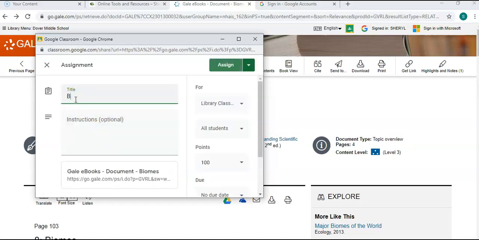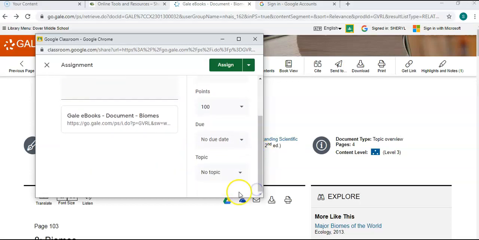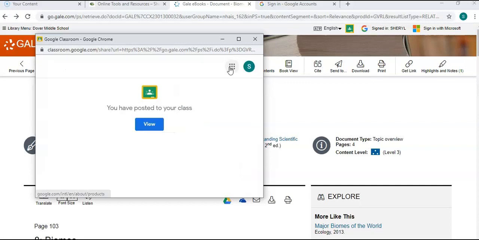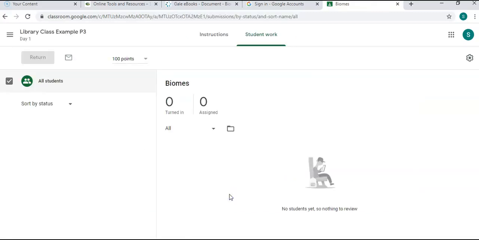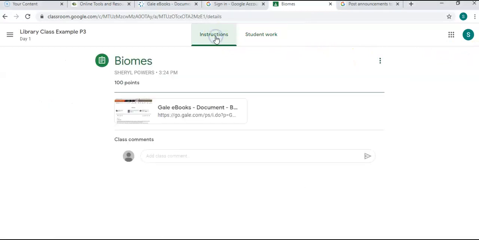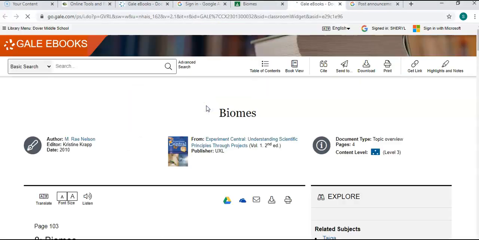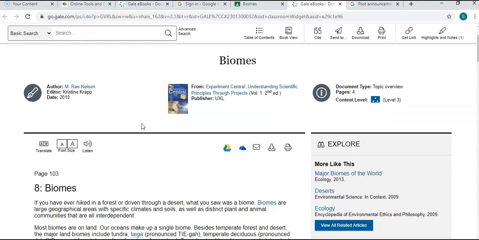Give it a title. You can put your instructions here. Your due date down here. You can create a topic. I already have one for biomes. Put it under a topic. Click assign. Boom, done. Let's see how that looks. So there you go. There's the assignment here. Let's click on it. Then if you go to instructions, here's your document. They should not have to sign in order to view it.